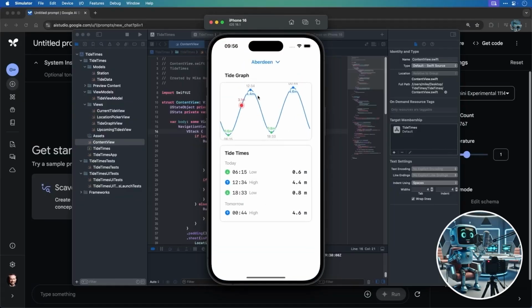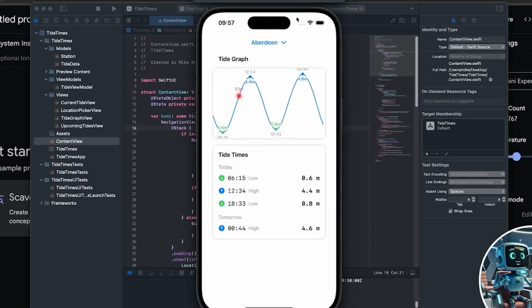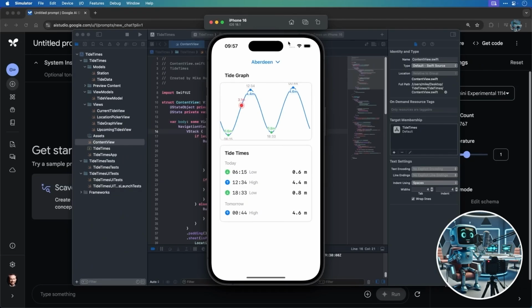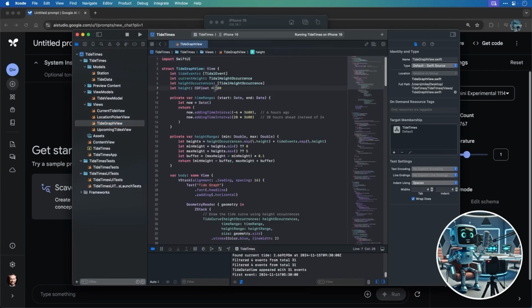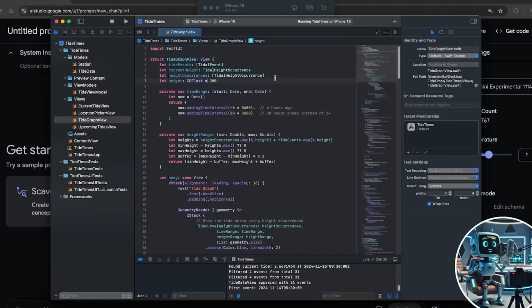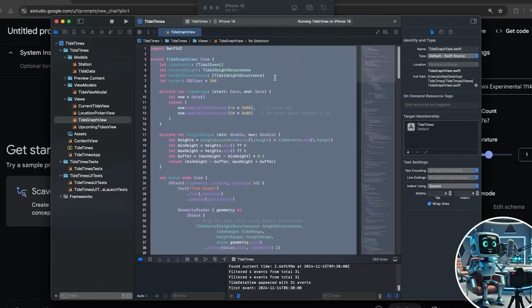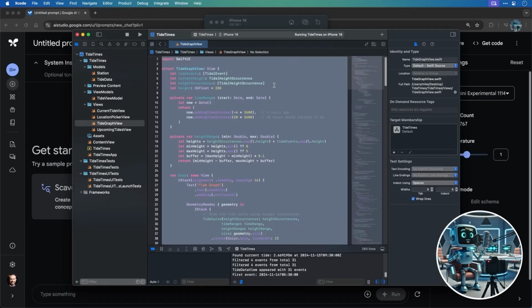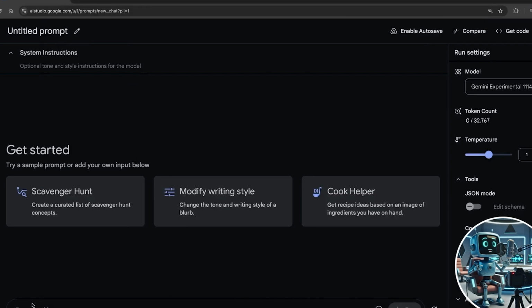Let's go to Xcode, reset my app so it looks exactly like it did before ChatGPT made all those alterations, and we'll see what this new Gemini model from Google can do with Swift code. So I'll start with the tide graph view code, as that's what I did first with ChatGPT. Command A, Command C. Now I'm going to have to copy and paste it to the model. I can't give the model context of what's on my screen like the desktop app, but it's worth trying.